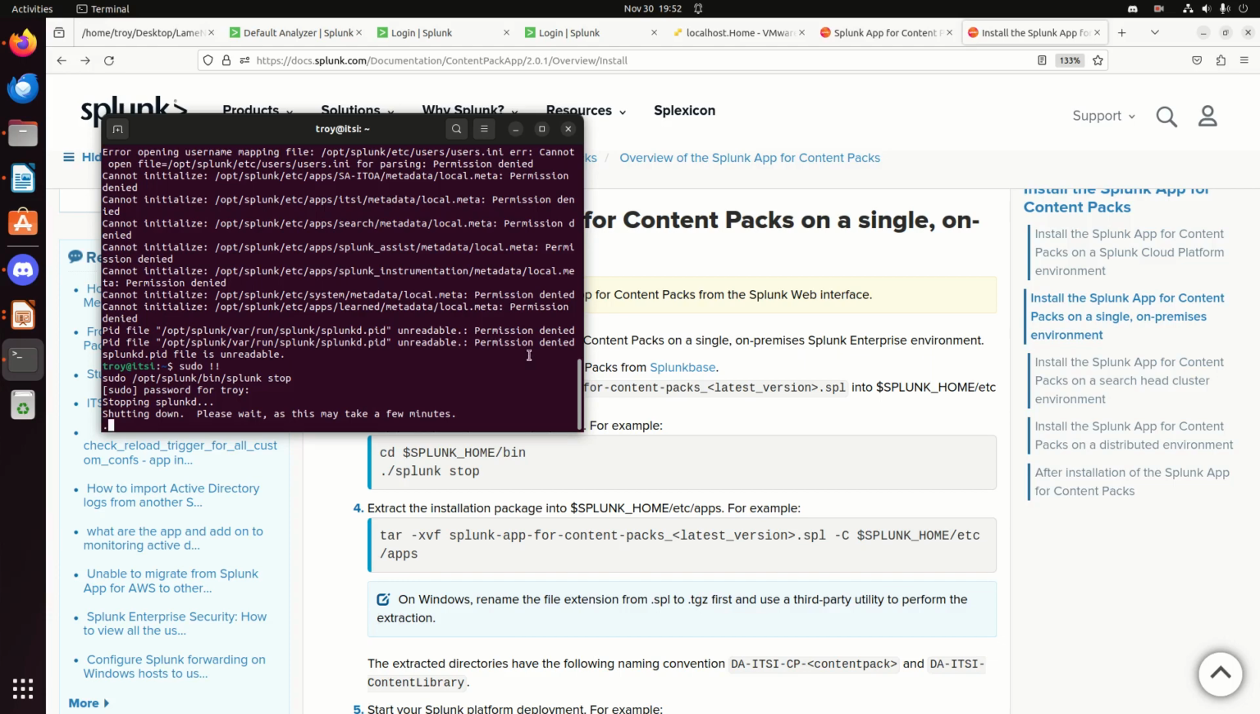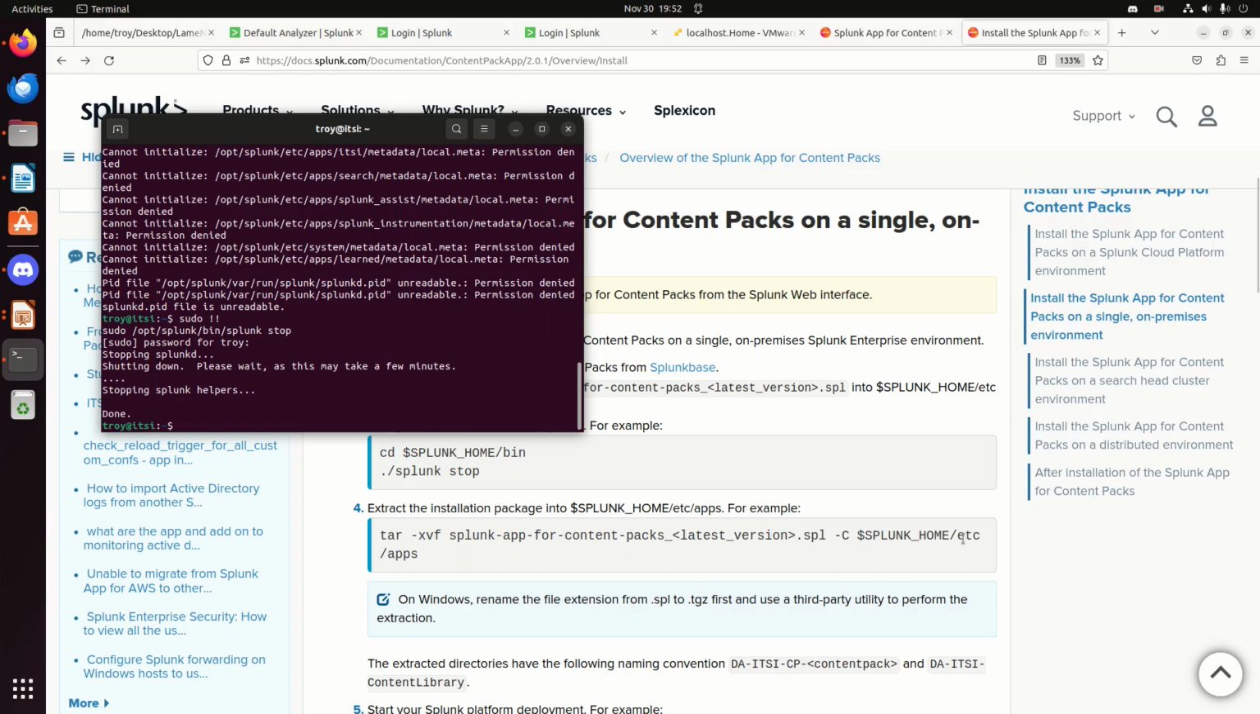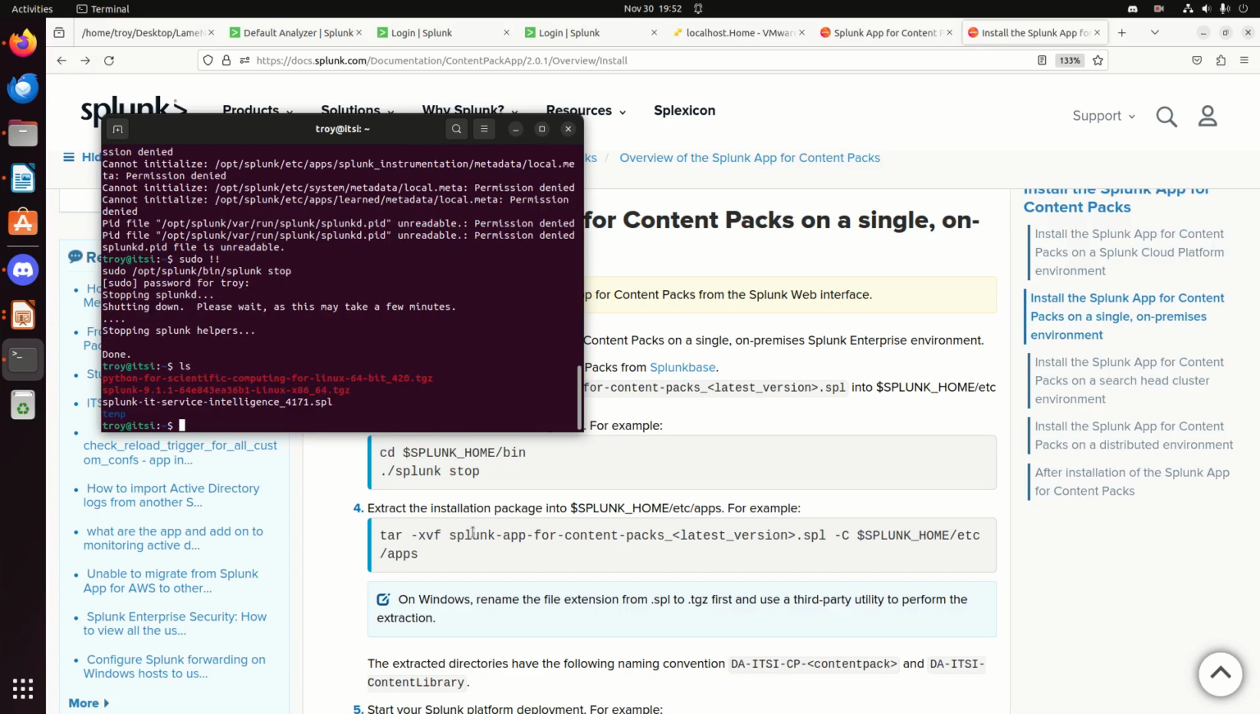And we have to tar. Unfortunately, because it's a .spl file, we cannot tab complete, so we'll have to type the whole thing out and make sure we don't make errors on that. And then we'll copy it to our Splunk directory, etc/apps. So sudo tar -xvf Splunk. Let's go do a listing so I can see it.